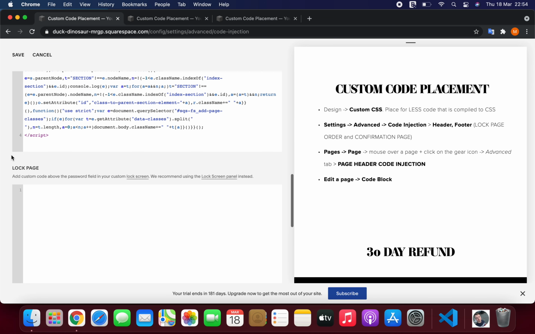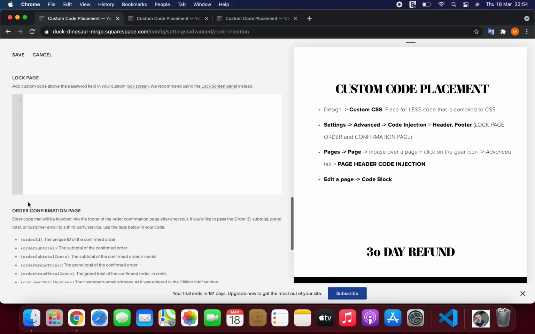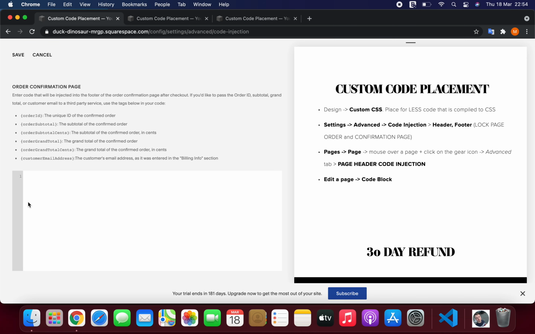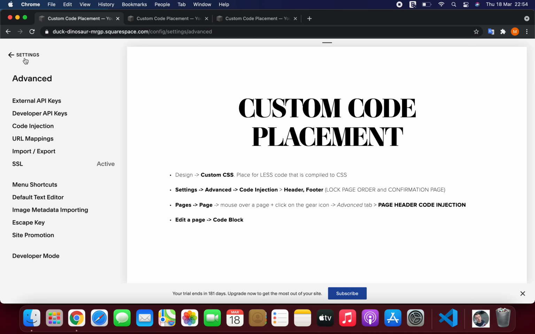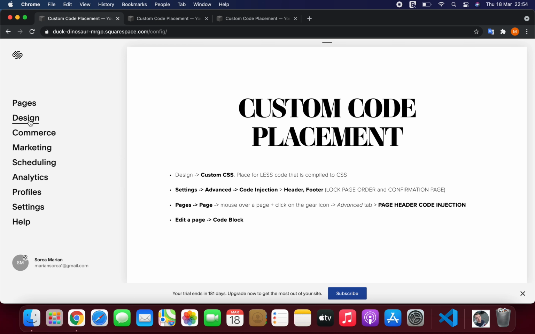And then we have two others, the log page and order confirmation page. So we saw two places where we can add HTML. Actually, we saw where we can add HTML and CSS and all kinds of code that we want to add. We're not limited to CSS and Less like we were there in Design.